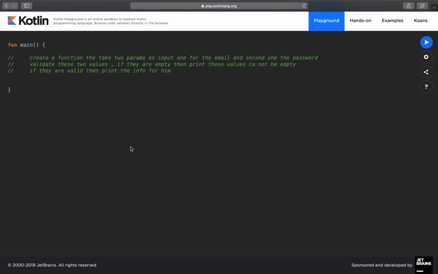Okay, really easy one. Create a function that takes two parameters as an input, one for the email and the second one for the password. Validate these two values or fields. If they are empty, then print that these values cannot be empty. If they are valid, then print the information for the user. Okay, like so. So let's go ahead and do that. Pause the video, of course, and do it by yourself.